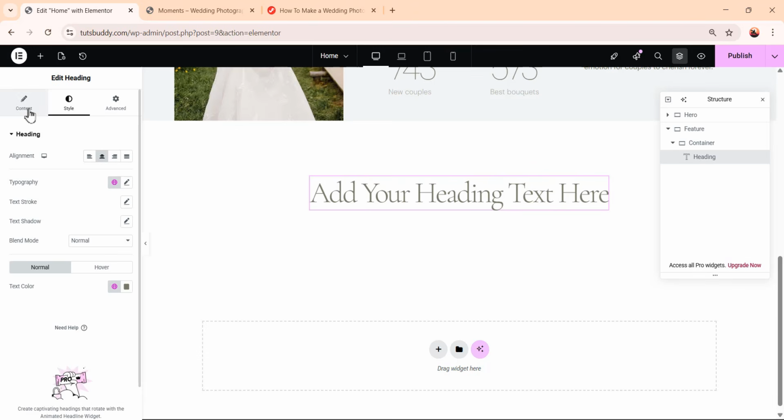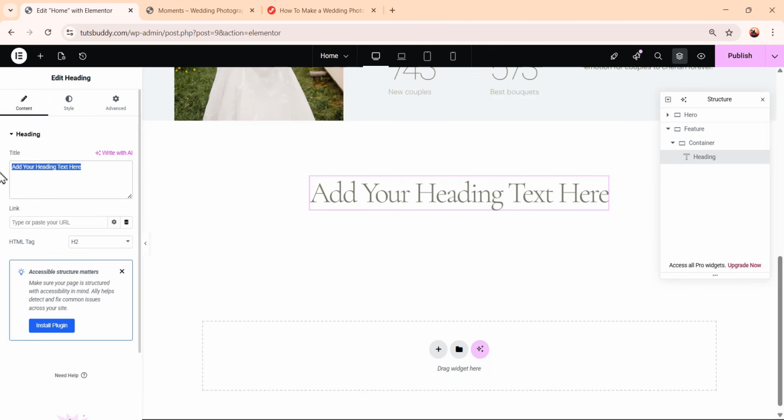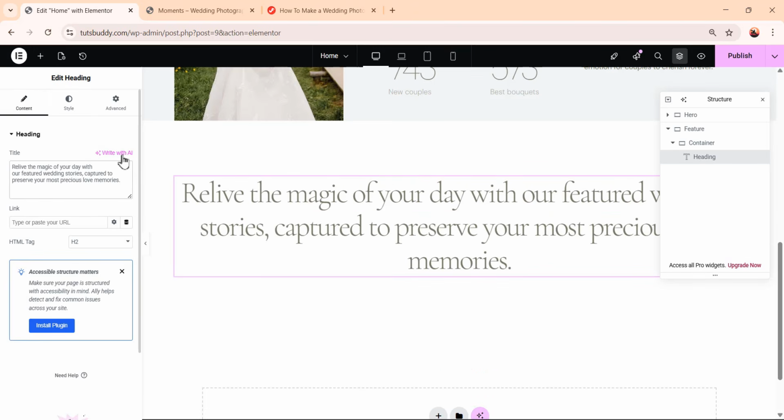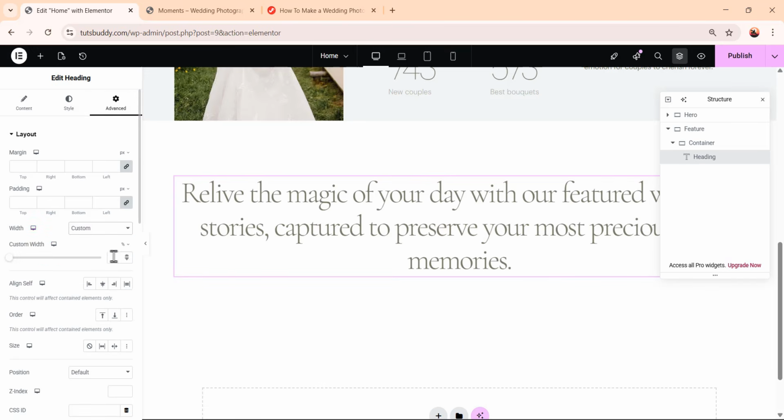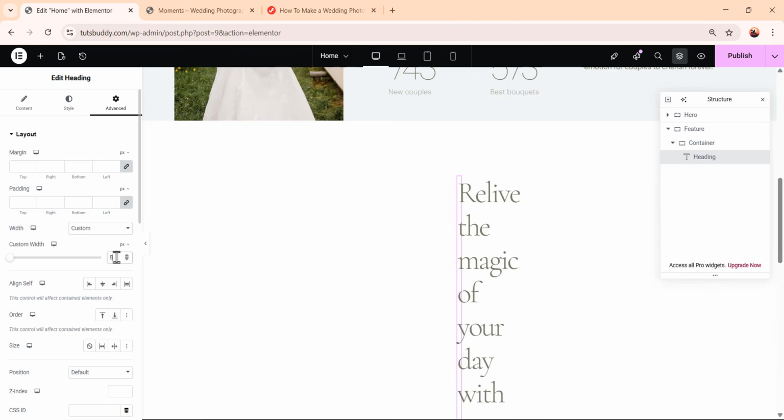Now let's go over this content option and change the heading title. As you can see, we have changed the title of this. Now let's go inside this advanced tab and we're going to change the width of this. So in this default, select this custom, make it pixels and make it 867 pixels.